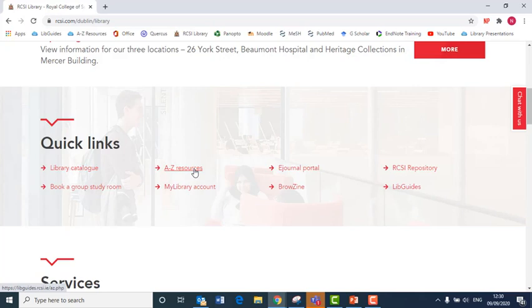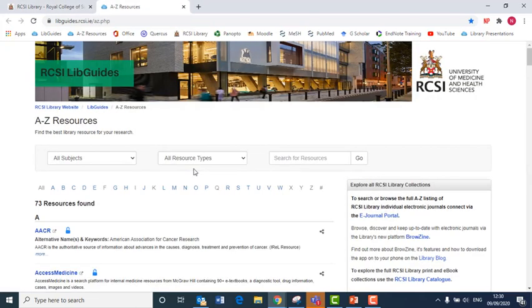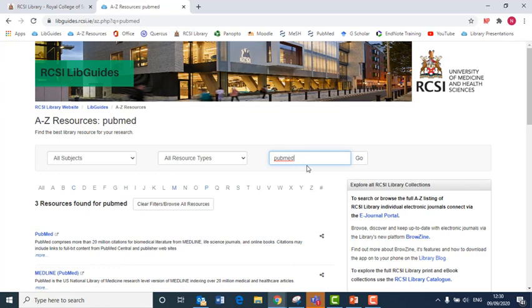Click on the A to Z of resources, and this will take you to a listing of our main resources. On the right, there is a search box titled Search for Resources. Type in PubMed. Once you have typed in PubMed, it should appear below in the search results. Click on the link into PubMed.